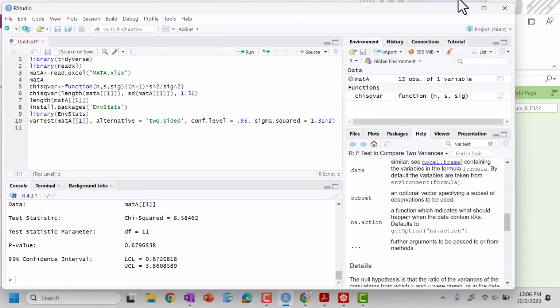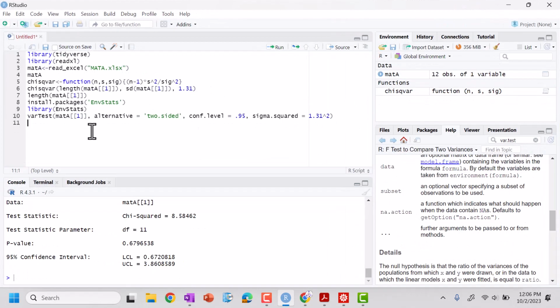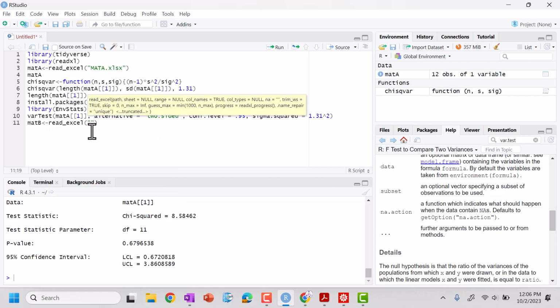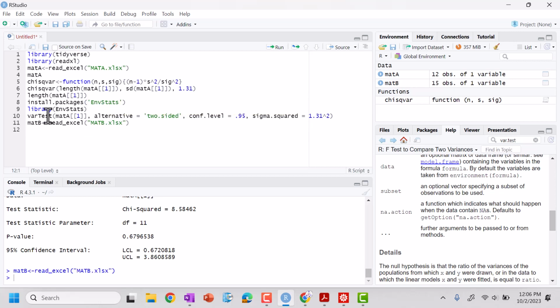We'll pop back and forth. Let's read it in. So I'm going to do mat B for sure, though. Mat B, let's do read Excel. Let's do mat B dot XLSX. Good. And now I am going to copy this code. We're looking at material B.